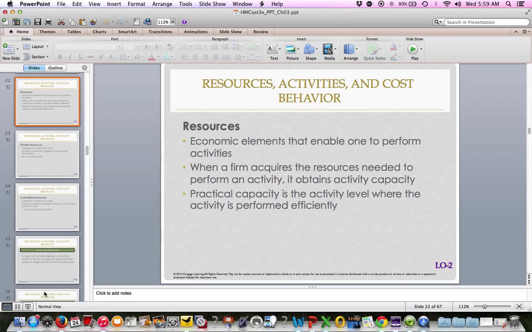So as we acquire resources, of course, we obtain capacity by buying raw materials, by hiring people, by building a physical plant. Practical capacity is where that activity is performed efficiently. It's kind of like, here's the sweet spot. Here's the amount of resources that makes sense to make our product, and above that and below that, we're not as efficient.